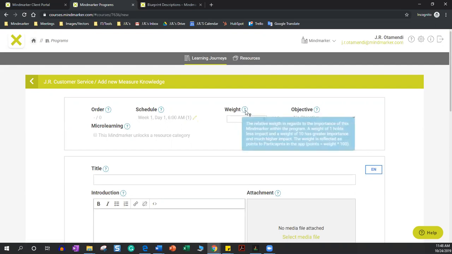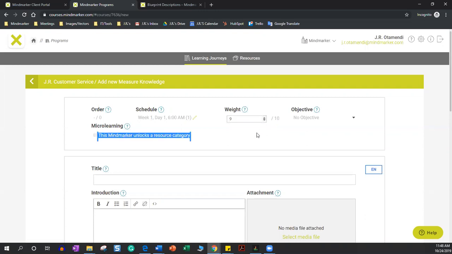The relative weight is basically the importance of this mind marker within the program. So it assigns a weight of more impact to less impact. And this is going to be available to the participants in the app if you have the leaderboard selected. So again, this is described more in our manager's guide if you need more details on that, but it is a required field. So for knowledge questions, the more you have to do as a learner, we're going to give her a higher point value. This is a knowledge check question, so I always like to make those high. So again, I'm going to give it a 9 out of 10.